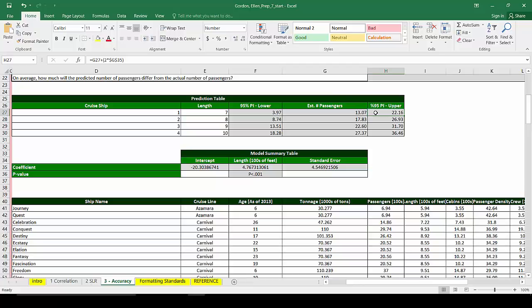The 95% prediction interval is giving us a range in which we are 95% confident that the actual value of y is. So for example, for the first cruise ship, we are 95% confident that the actual number of passengers will be between 3.97 and 22.16. For the second cruise ship, we are 95% confident that the actual value of y, or the actual number of passengers, will be between 8.74 and 26.93.